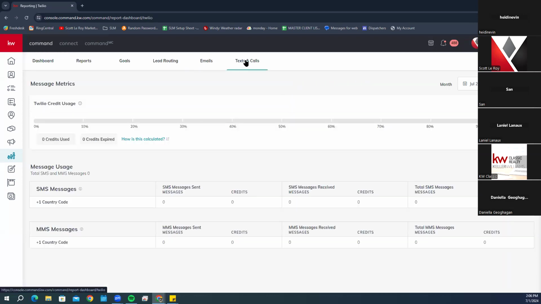And then if you have Twilio set up with your account, this is where you see those metrics for Twilio and things like that. How many credits used, things like that.